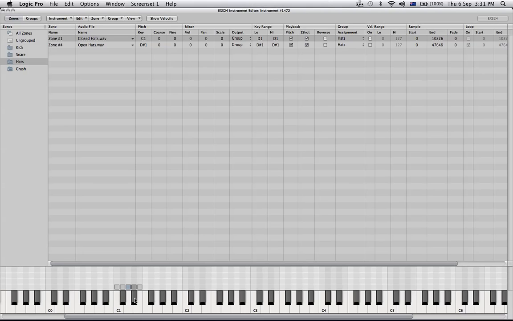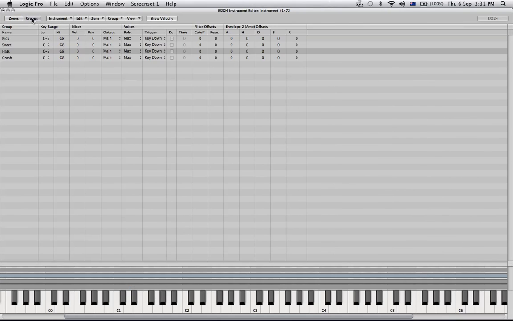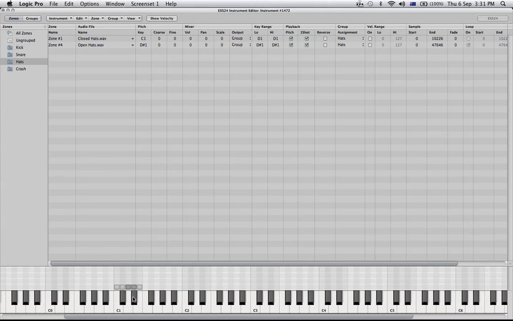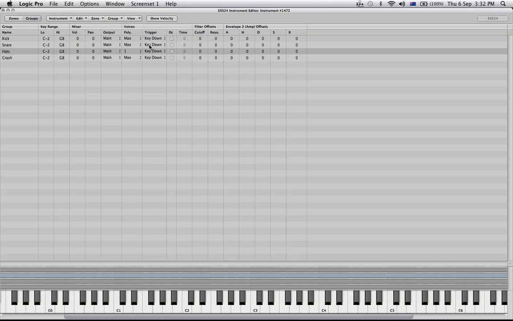So while this one's ringing out, you'll still be able to hear this one and it won't choke the open hat. Okay, if I want to make that like a real hi-hat, I go into my groups view and I change my number of voices to only one. And now if we look back in the zones view, when I play the closed hat, it'll choke the open hat. Okay, only one can play at a time if you give them only one voice to use.